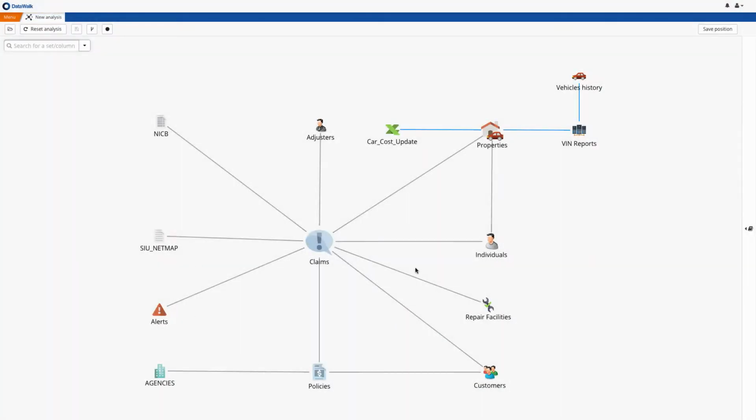We first see the Universe Viewer, which provides a simple visualization of all the data in the system, as well as any desired connections between these data sets. Each icon represents data from one or more sources. In this case, we've integrated VIN reports, claims data, insurance agreements, and information about vehicles, individuals, and customers.